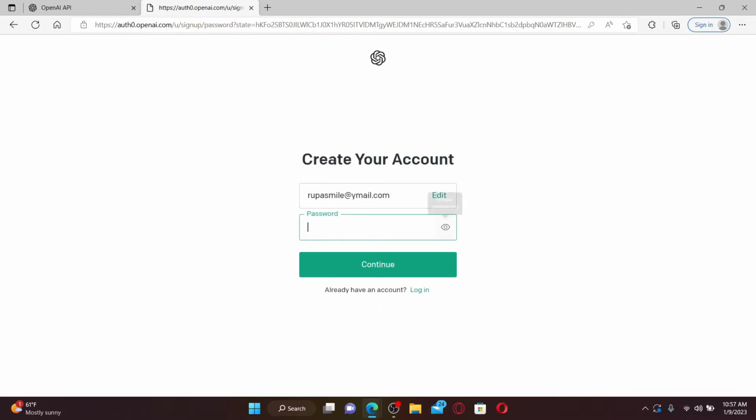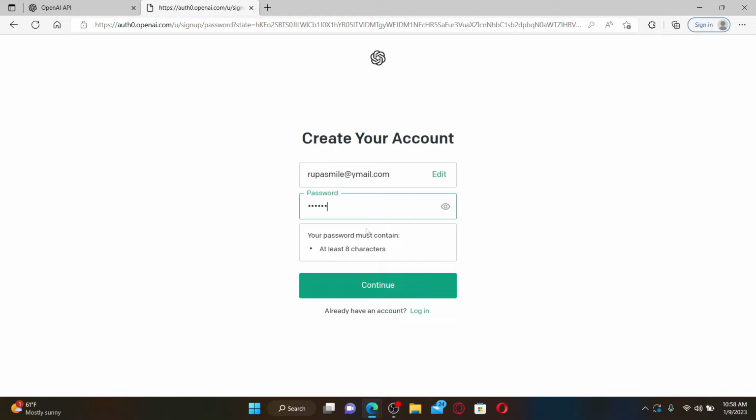On the next page, create a password for your account. Enter a password that is easier for you to remember and make sure that it is 8 characters long. After you are done, click continue.